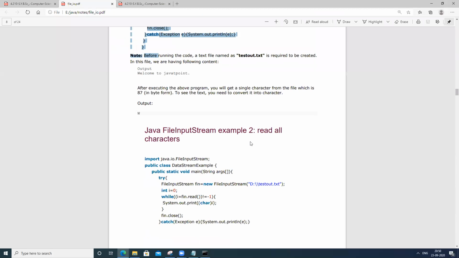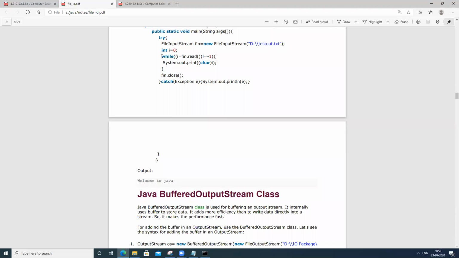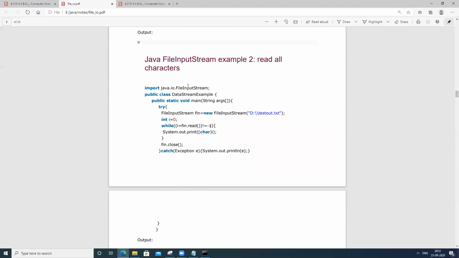So the next program is used to read all the characters from the file. For that we use a while loop, while i is equal to fin dot read method, until the read method is not equal to -1. Why do we use -1? Because the end of file returns -1. So here we check the condition whether the file has ended, and until it ends we read the character, and we are not going to store it, we only print it. Okay, so let's run this program.